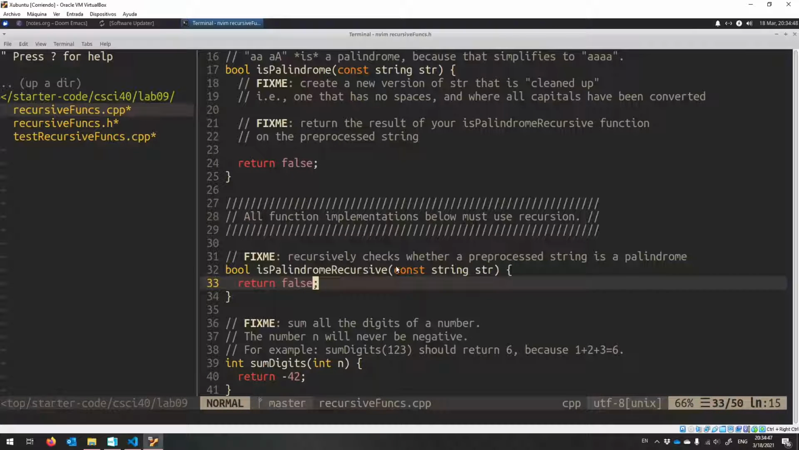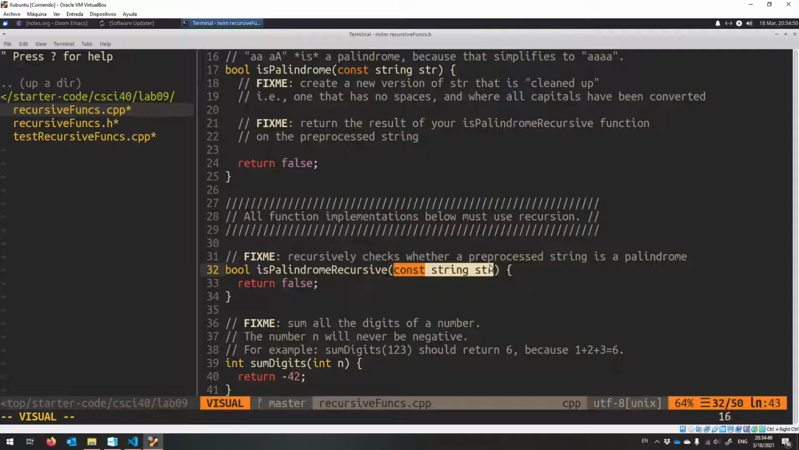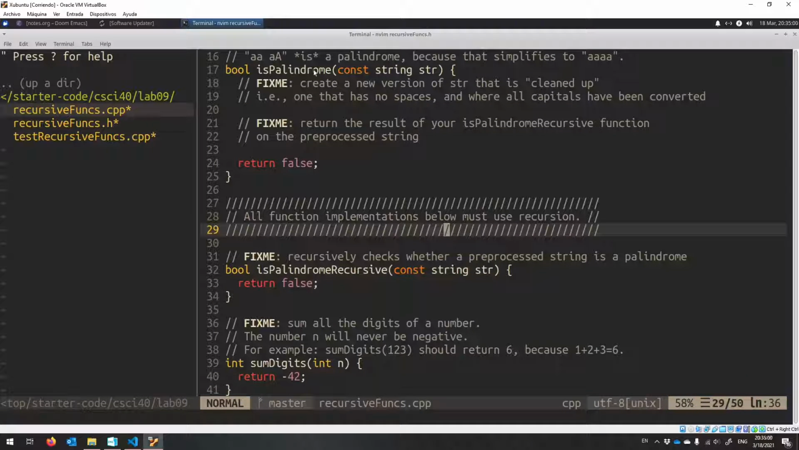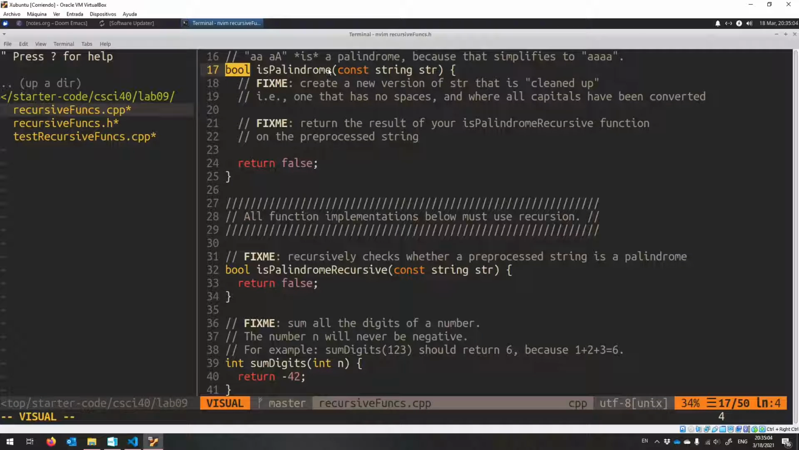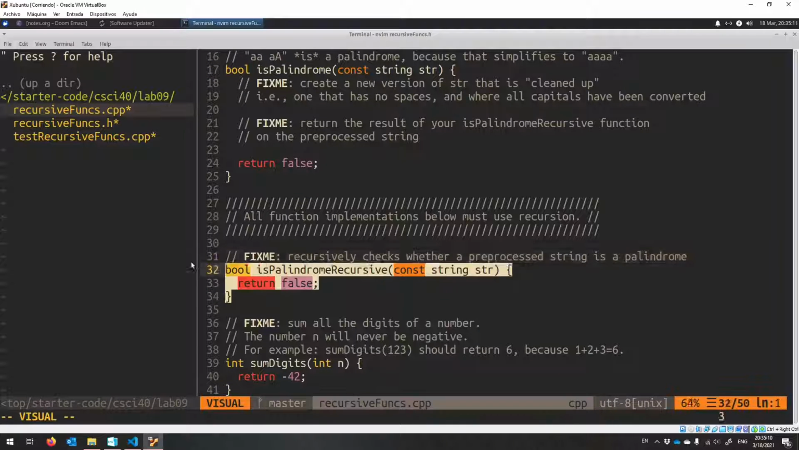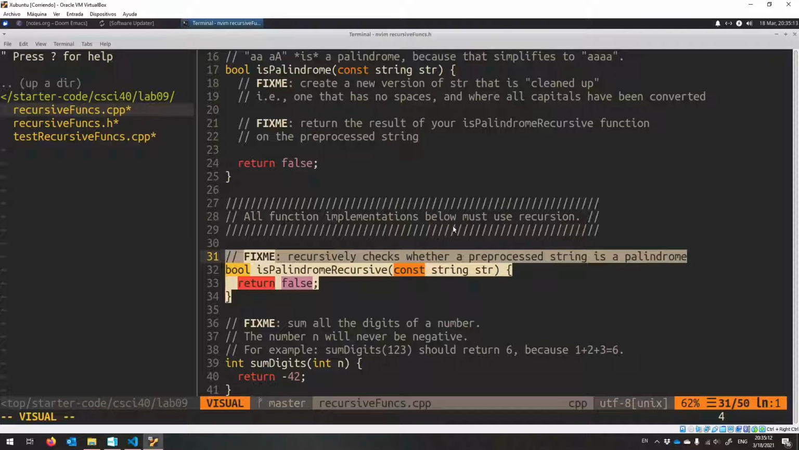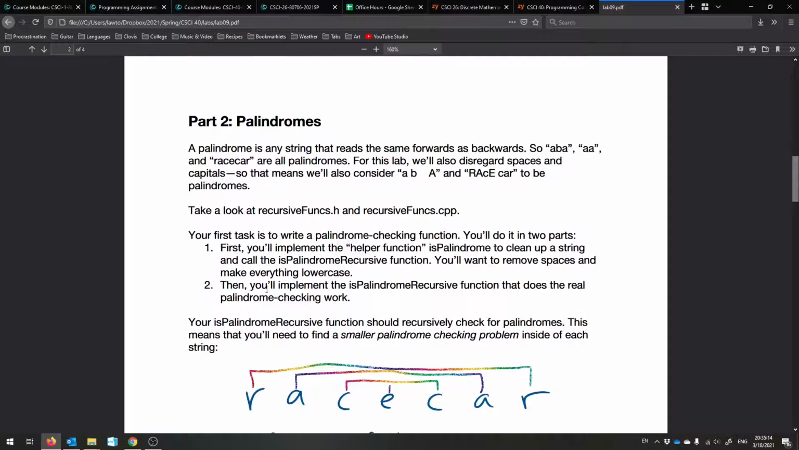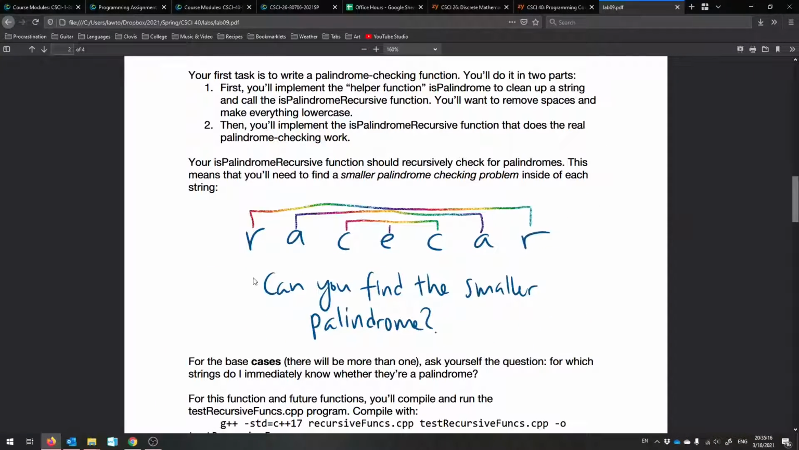This one is going to get a nice string without any capitals or spaces, and it's going to do the real palindrome checking work. It'll return true if the string it was given was a palindrome. You're going to use that result in this original function to return true or false. So if the original string without the capitals and the spaces was a palindrome, you return true. Otherwise, you return false. You just use this result after you clean up your string. That's the idea.